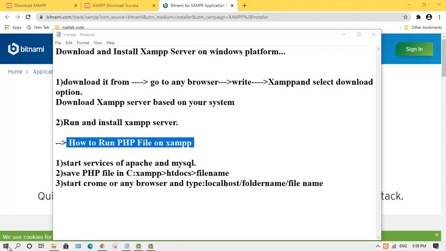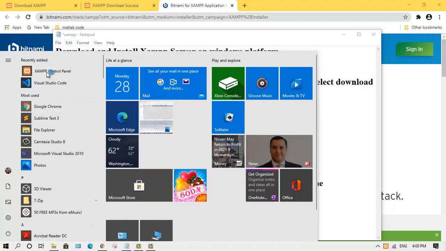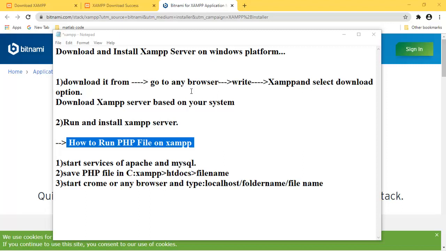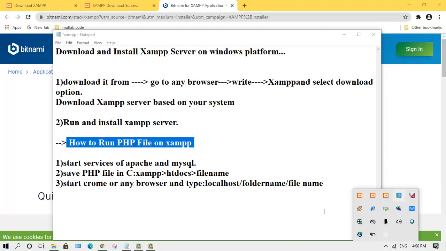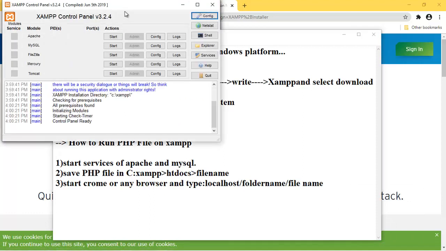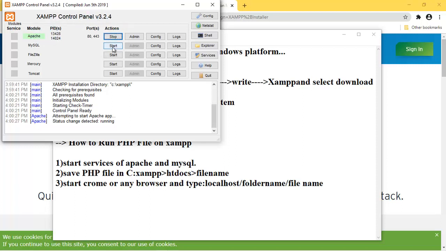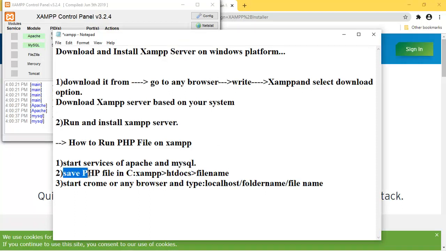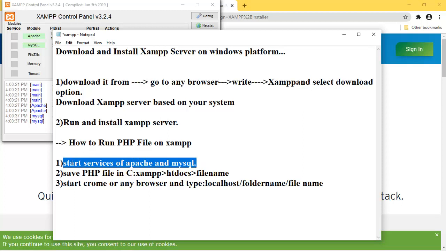Firstly, I am opening the XAMPP control panel. Here you have to start Apache. The green option is available, so it is now in running mode. And you have to start the MySQL server. It also goes green, so it is also in start mode. We have completed this first step: start the services of Apache and MySQL to run any PHP file.